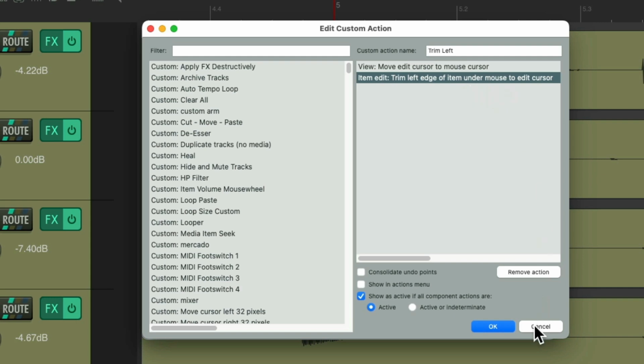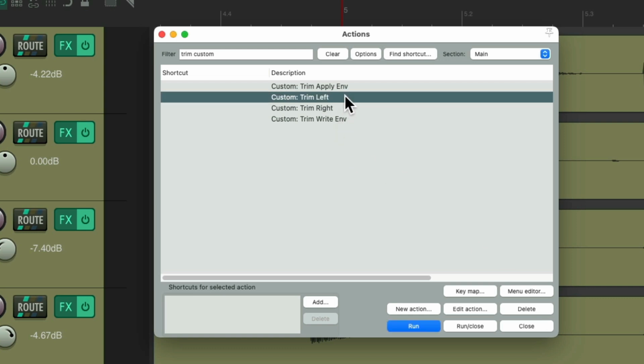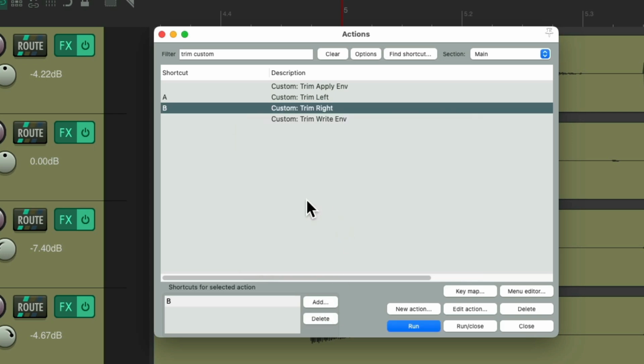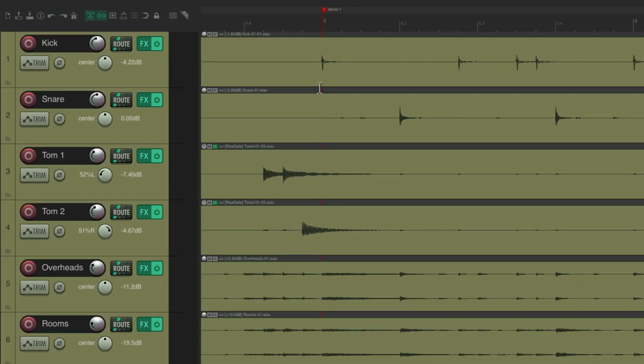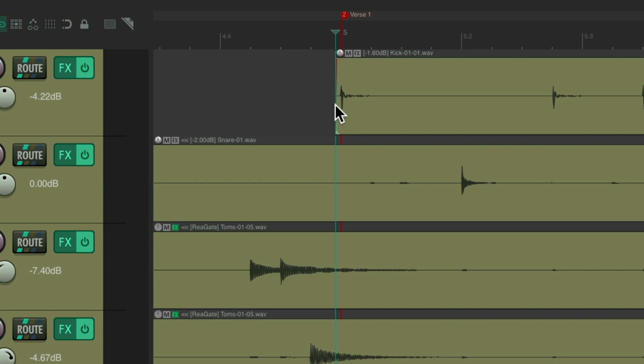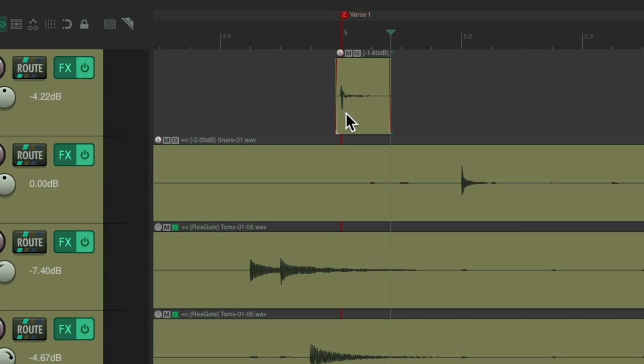So if I assign those keyboard shortcuts to these instead, now we can do the same things without having to move our edit or play cursor first. So if I want to trim the left side of this, hit that keyboard shortcut, it trims the left side. Hit the other keyboard shortcut to quickly trim the right side. And again, doesn't create any selections, and it trims without having to move the edit cursor first.